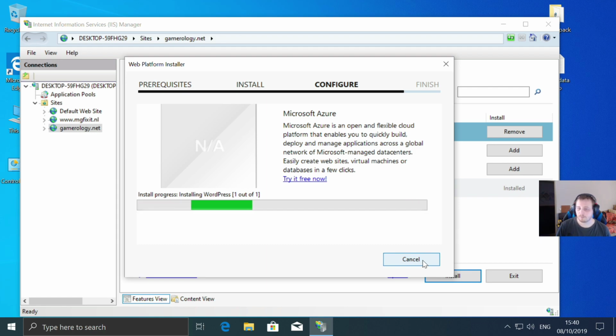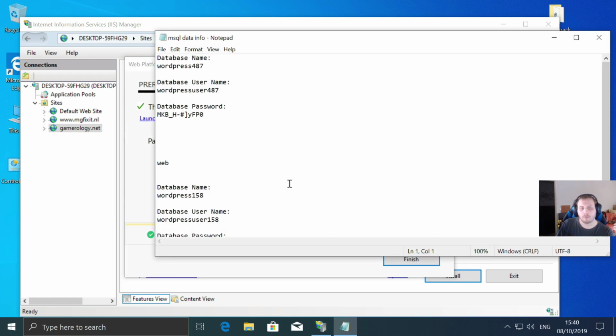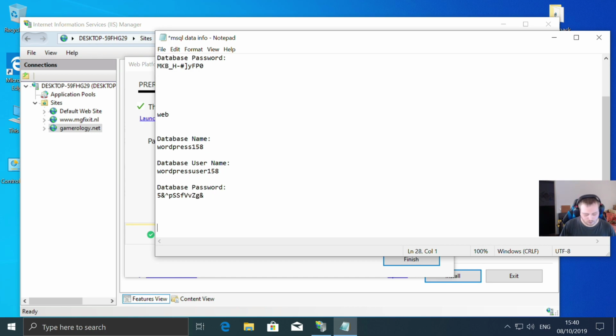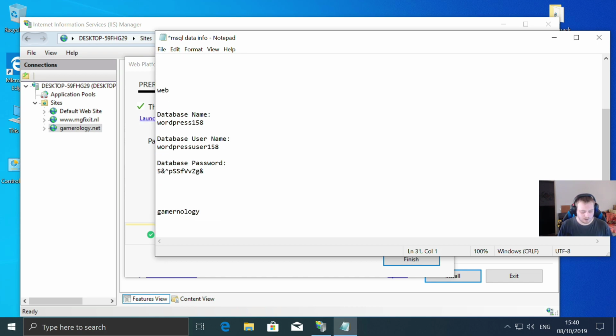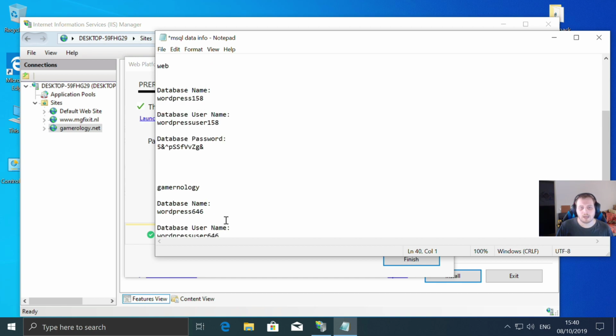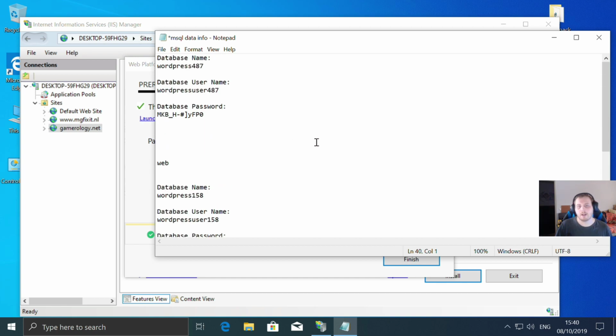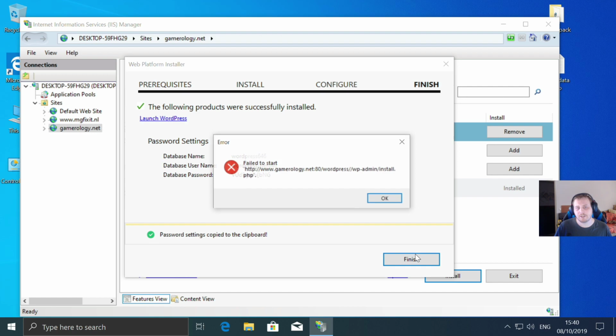Now this will take some time, unfortunately. There we get a new database. Gonna copy the clipboard, open our text notes, and then we're gonna call this Gaminology, and then post everything there, because as you can see, it will have a different database and so on, so it won't collide with any others. Then we're gonna save it, and then we're gonna finish.